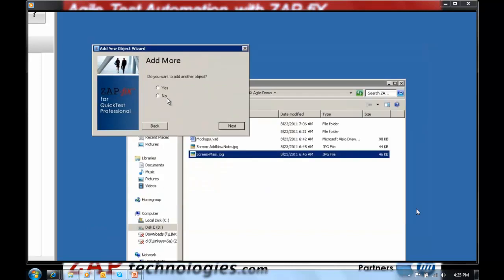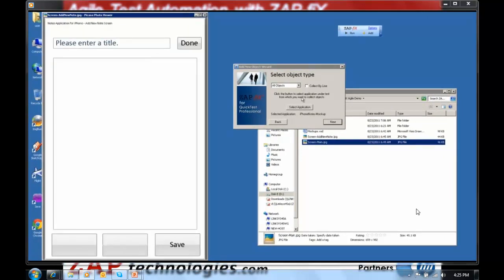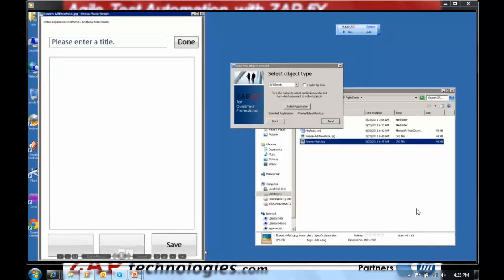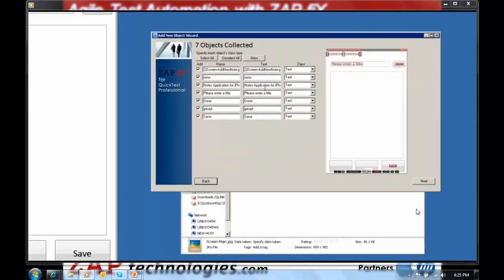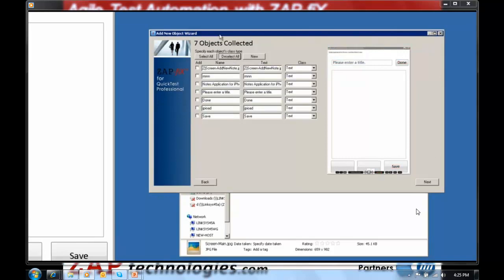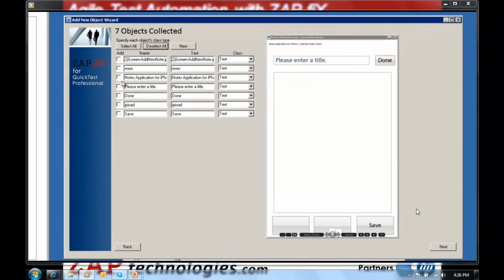Here we select the object that we're going to use. We're going to add it to the object repository. We're going to scan another mockup, and we're going to extend our object repository. For convenience of object management, we can select what object we want to use. We can rename logical names of the objects. We can assign object classes.